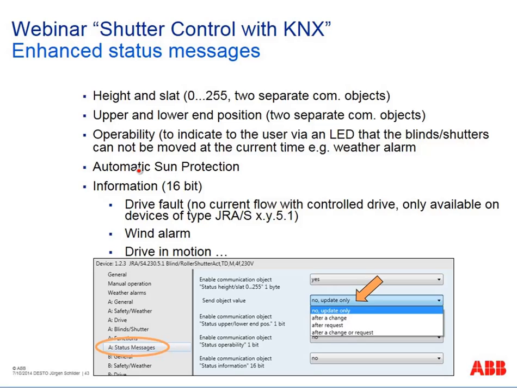It's active right now, for example, in automatic sun protection or heating cooling automatic. And finally, in a 2 byte communication object, we have a lot of information about the channel or the drive itself. For example, wind alarm, motor is running right now, or there's any drive fault, means the shutter actuators with current detection, they work via current detection, and this allows us also to monitor the motor. I come to this in the next slides.